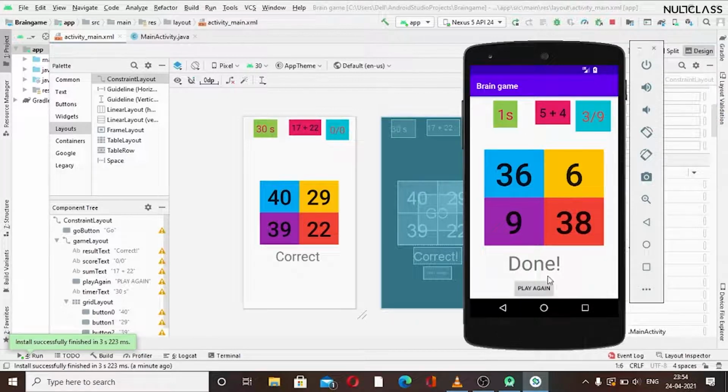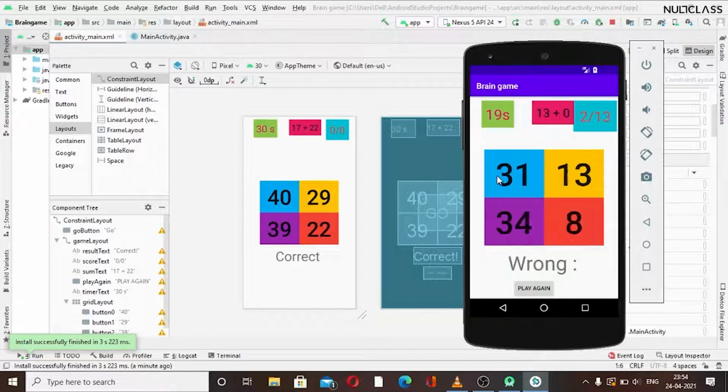button shown. Okay, so now we will tap on play again. We can see that the game is reset, and now the 30 seconds move downwards. We are getting a new sum. We can select any of the options, like I will tap here. We can select as many as we like. So now we will do some correct ones.